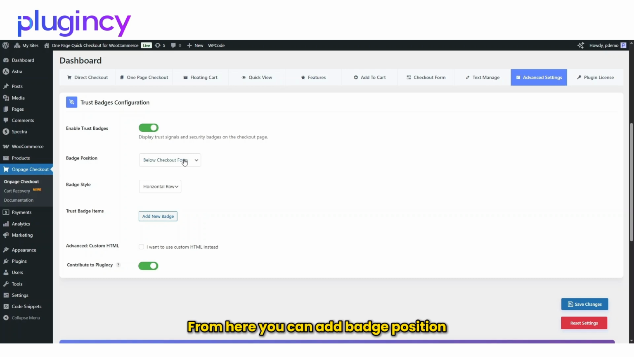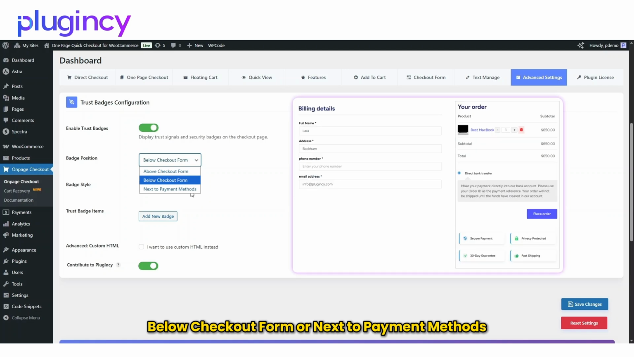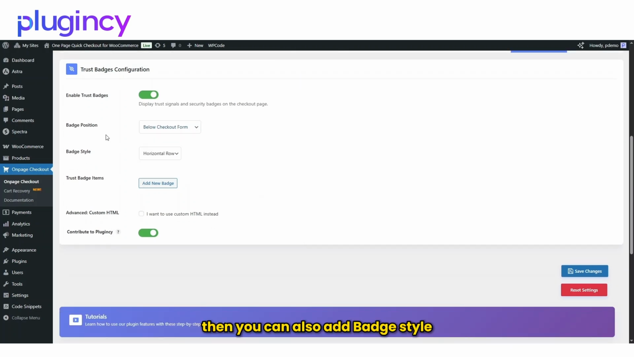From here you can add badge position. It could be above checkout form, below checkout form, or next to payment methods. Then you can also add badge style. It could be horizontal row or grid in 2 columns or with vertical list.